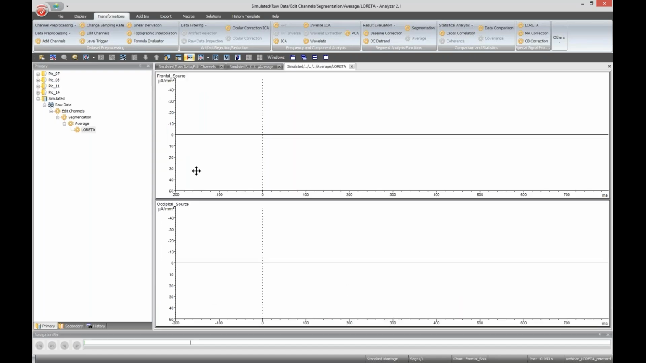Now you see a node named LORETA is created as part of my history tree, and it contains new channels, which we call LORETA channels. Each represents the source signals corresponding to the created ROIs. I created an ROI named frontal source, and it gave me a channel named frontal source. Likewise, I created an ROI named occipital source, and it gave me a channel named occipital source.